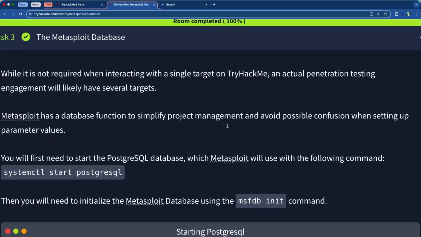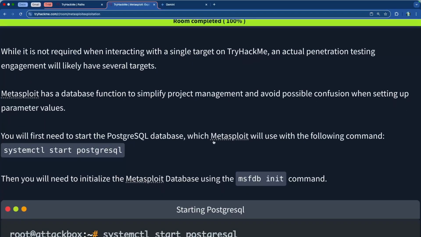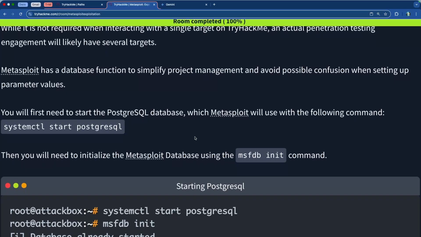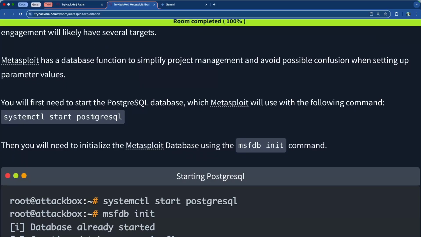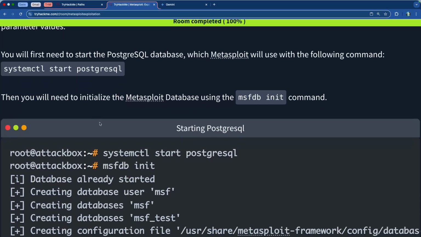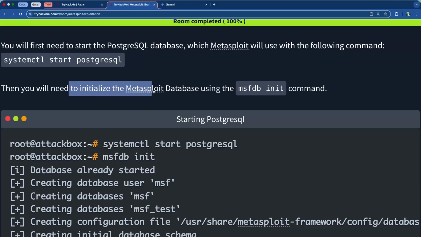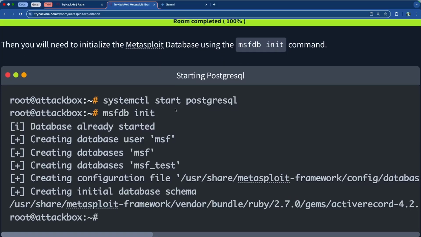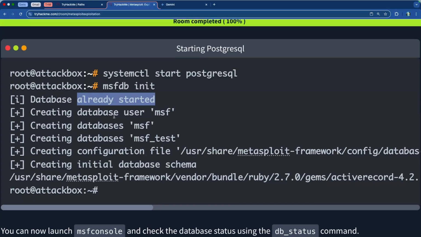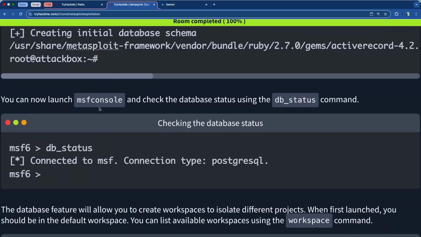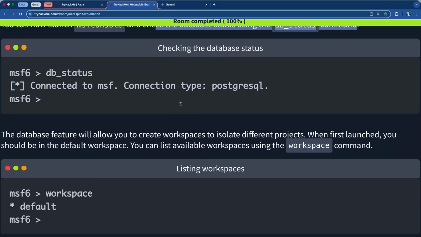You first need to start the PostgreSQL database, which Metasploit will use, with the following command. So systemctl start postgresql. And you can actually do that prior to starting up Metasploit. This is at least what they're doing in this particular case. Then you'll need to initialize the Metasploit database using the msfdb init command, and then the database is started and adding user msf. You can now launch msfconsole and then check the database status using the db_status command.